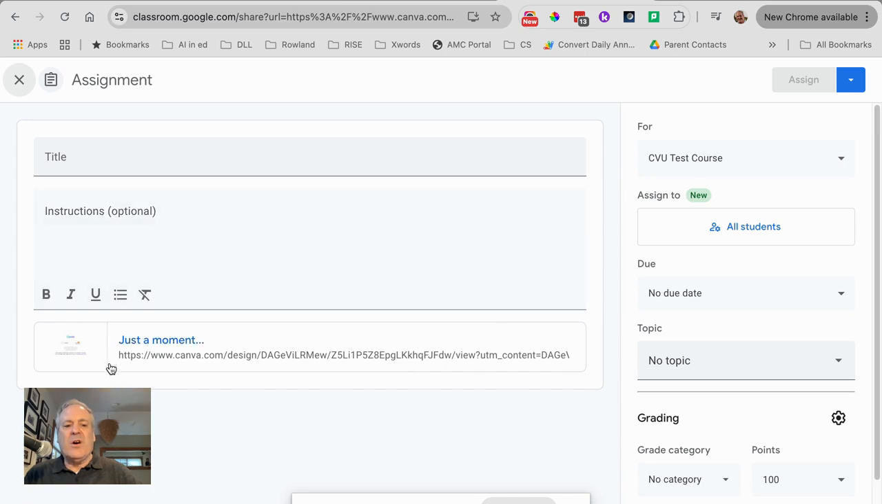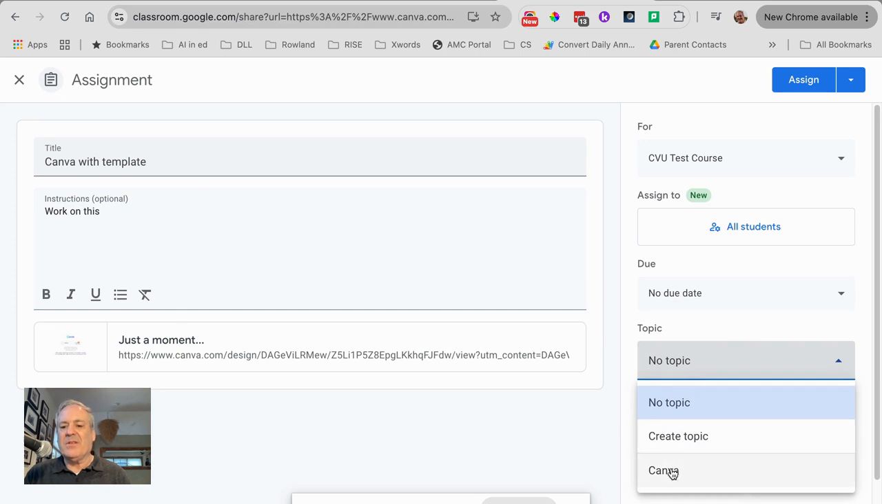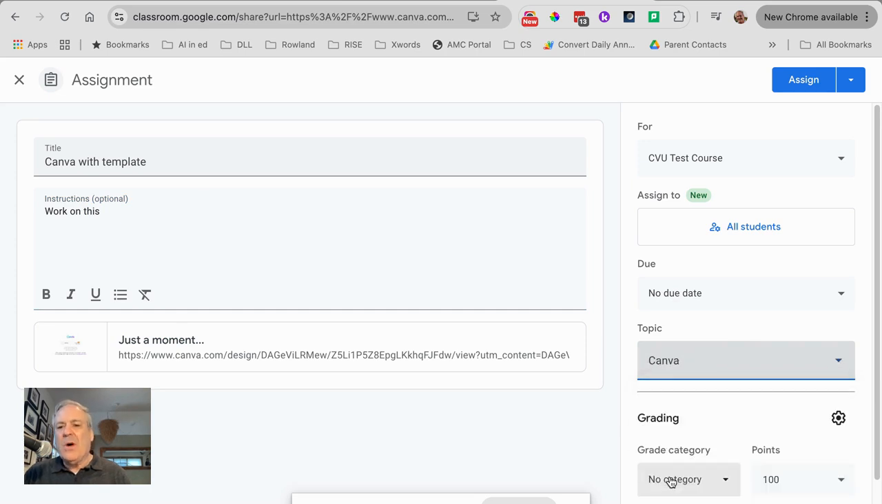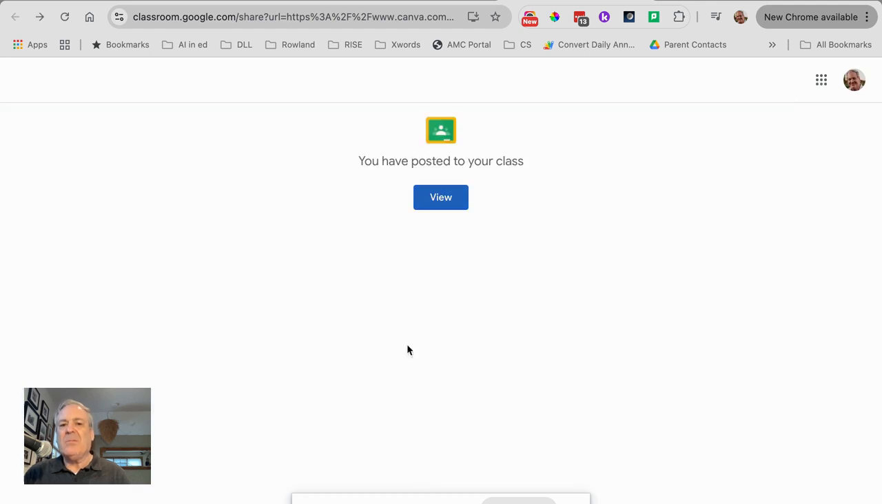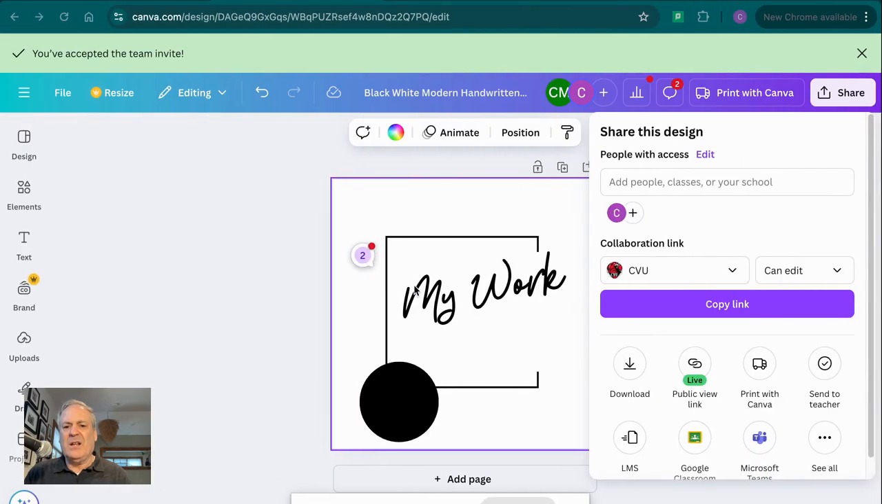Notice what it does. It automatically puts that file that I created as an attachment. So I'm going to say Canva with template, and work on this or whatever. In this case, I don't really need a due date. I will set the topic to Canva. Now, what this is going to do when I assign it is it's going to do that thing where it makes a copy for each student. So let me show you the student angle on that.